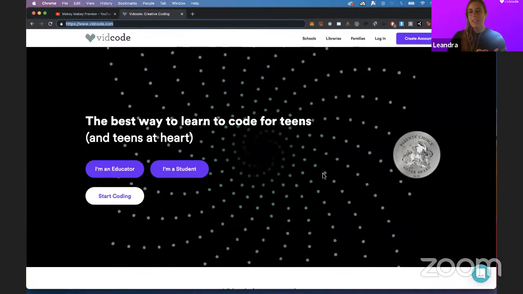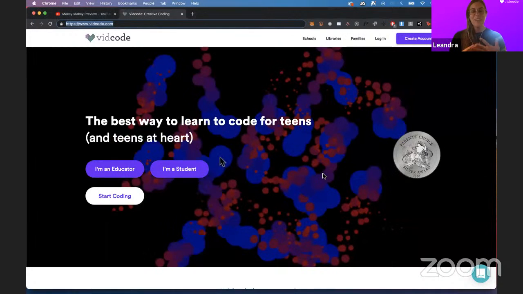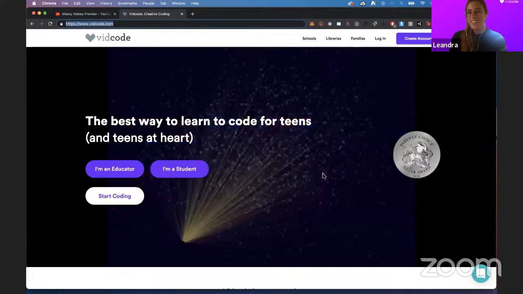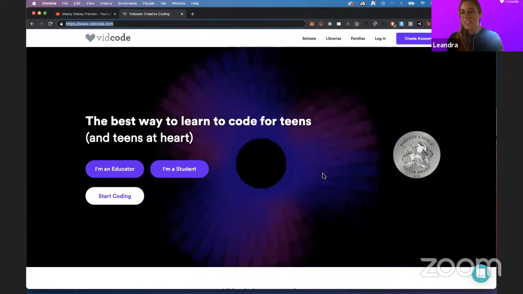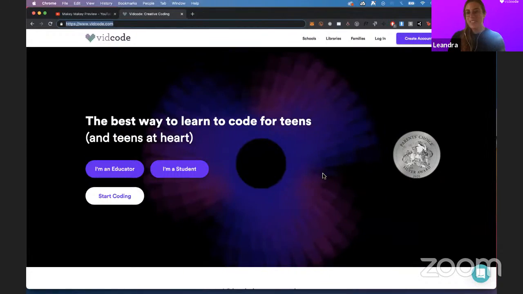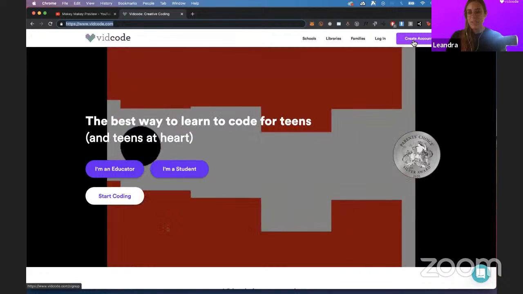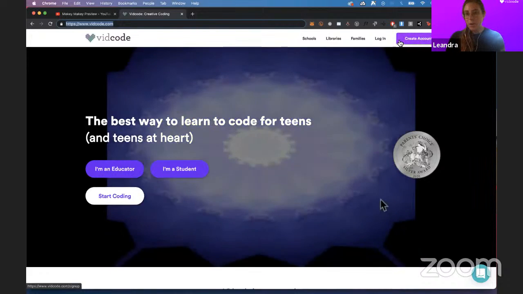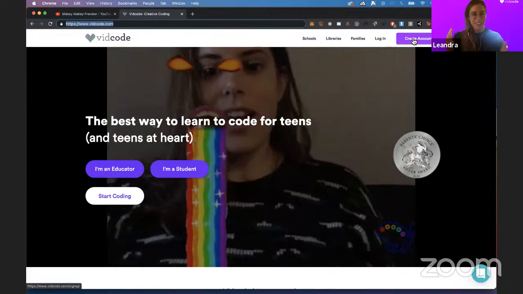Like I said, the Makey Makey course is free for the rest of the year, which is really exciting. Colleen and I are going to be doing this tutorial together because she has her Makey Makey, so she's going to remote in and do the tutorial with me. From here, I'm going to go up to the big purple create account button on the top right. That's where I'll access this free course.